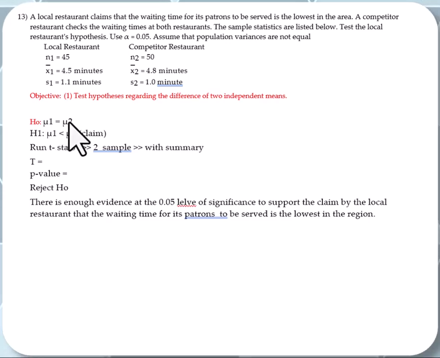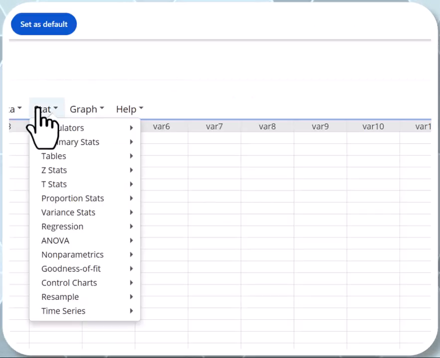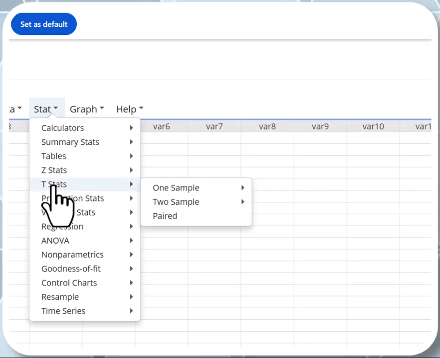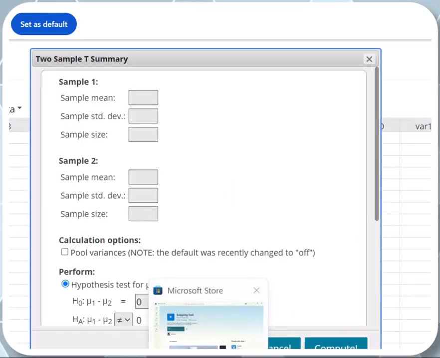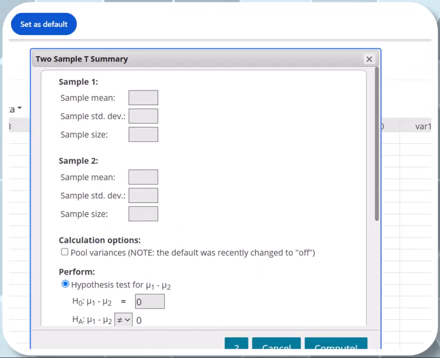We're going to run t-stats on this one, 2 sample with summary. And population variances are not equal means pooled is off. So pool variances are off when we use StatCrunch. So let me show you how to do that. t-stats, 2 sample with summary.